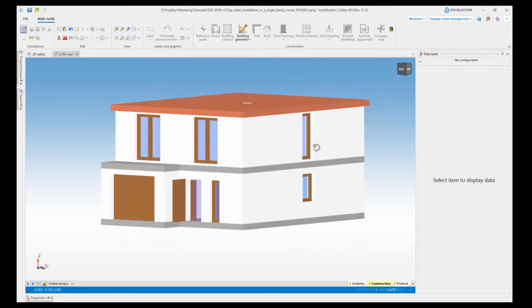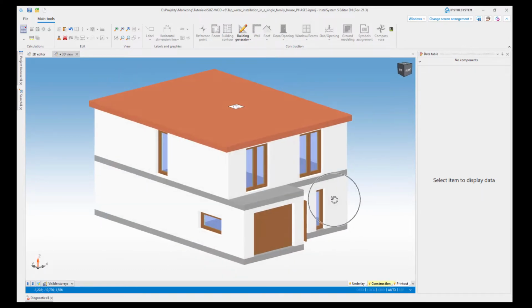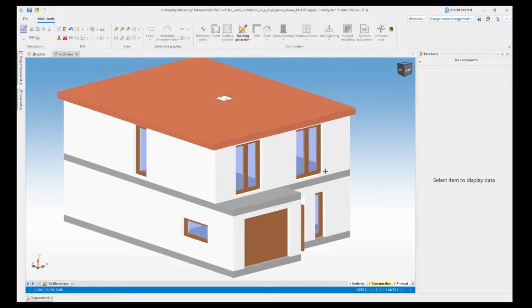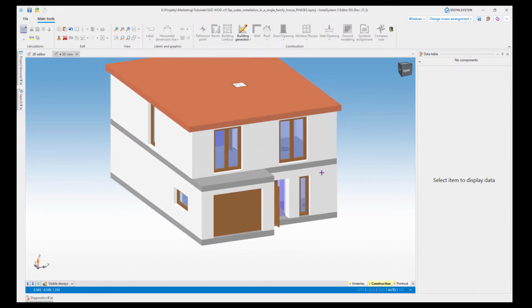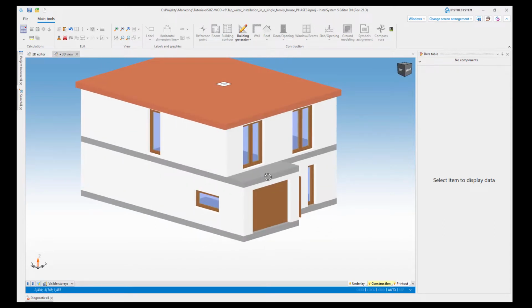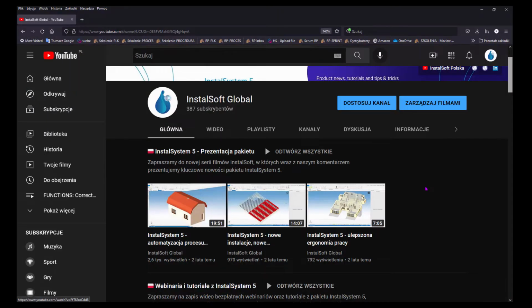And it means that we will not start from scratch with the bare project. We'll start from some, let's say, intermediate point of our designing work. If you would like to find out how to get to this point, how to create that kind of building structure, please check our materials on our YouTube channel.